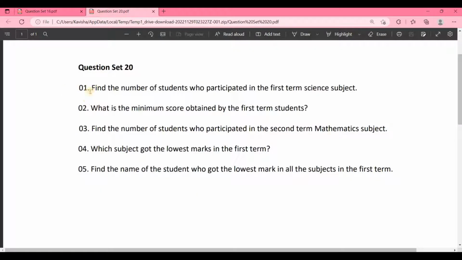In the first part, find the number of students who participated in the first term science subject. So in the first question, we have to find the number of students who sat for the first term for the science subject. For that, we have to write a query. I'm going to use the join query for this.